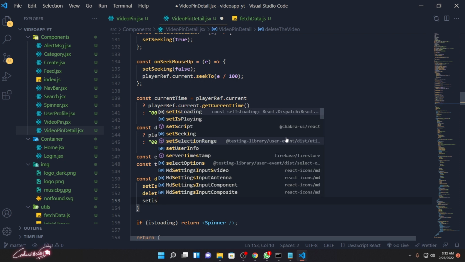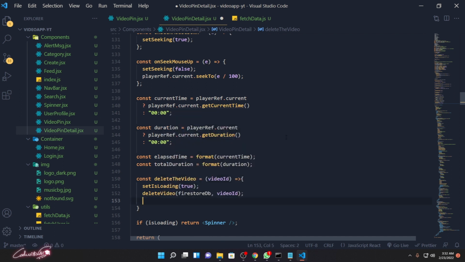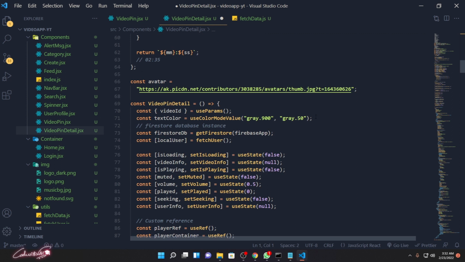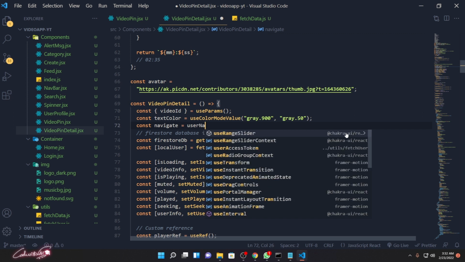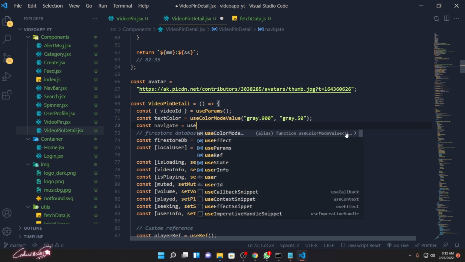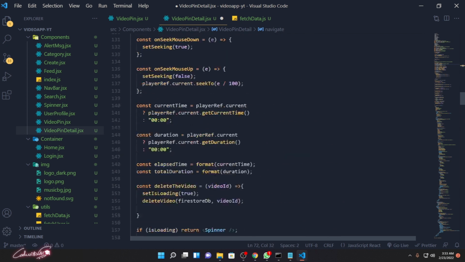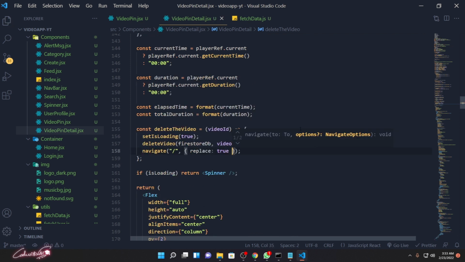Set is loading. We need to navigate the user. Navigate. We need to create that one, right? So let's go to the top, right after here, const navigate equals useNavigate hook from React Router DOM, and we are going to navigate that user to a specific URL. Navigate user to the home screen, replace equals true. Save the changes.